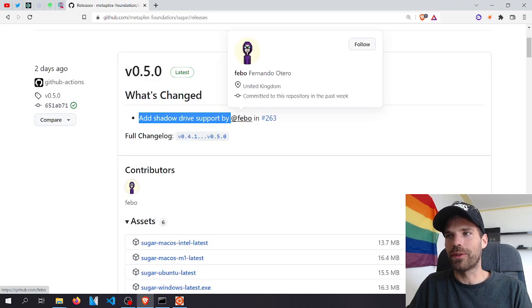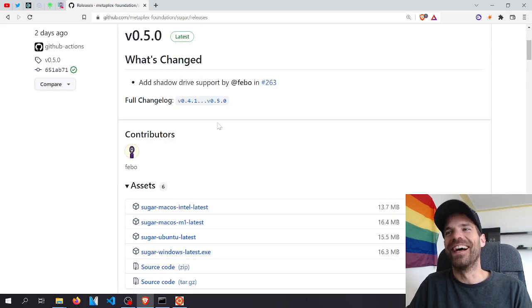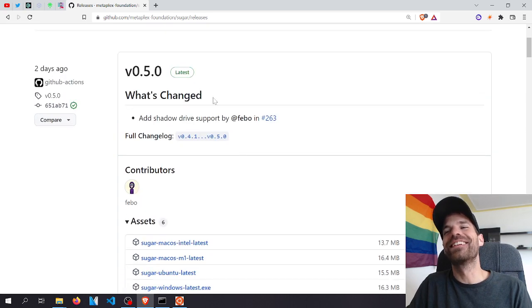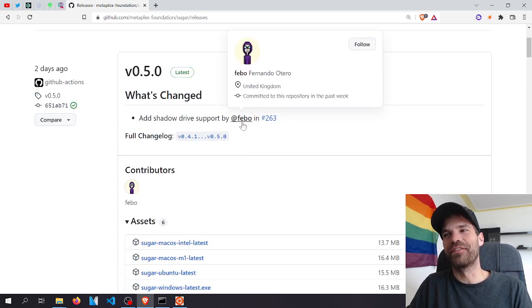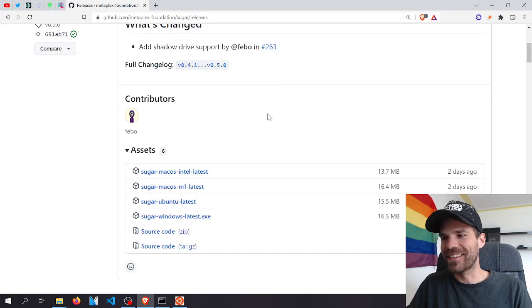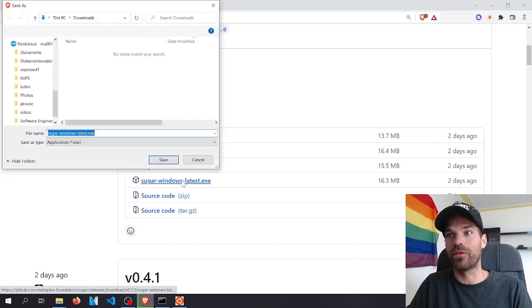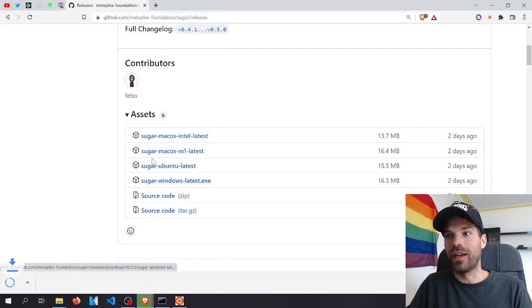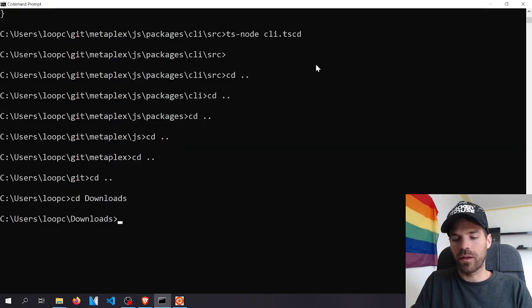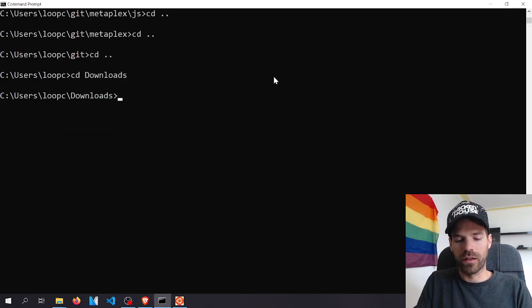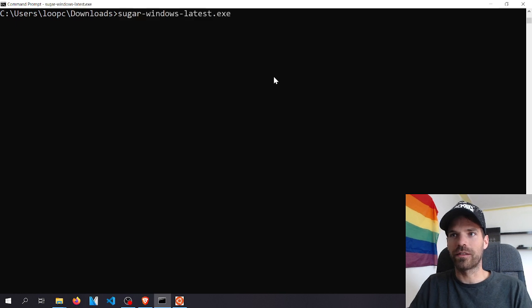add SHDW Drive support. Yeah, that's the one. That's the version we need. Thanks, Febo. That's exactly what we need. Oh, there's even a Windows exe. Well, that's super easy. That is the easiest way you can go about that. Download the executable for Windows. Let's check that. Hold on. Downloads and then Sugar Windows latest exe.